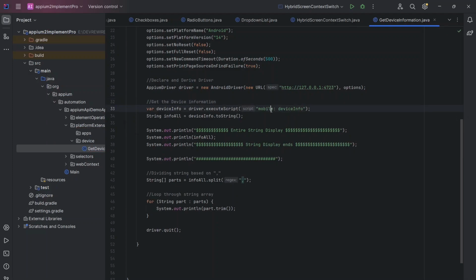See here, mobile is the key and its value is device info. Internal logic says that parameter will go to some internal method, go to that particular key and execute that method. That's how it is. But while we are giving it from the scripting side, you need to remember executeScript, mobile, and then give the device info. Mobile is always the key and you need to give the value. So let me run it and see.